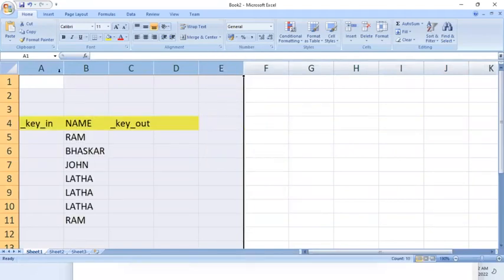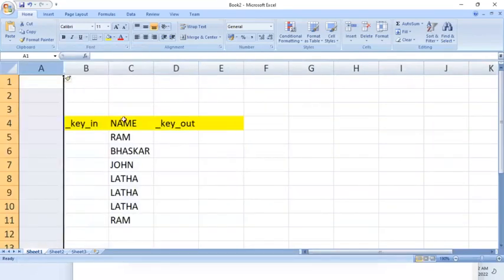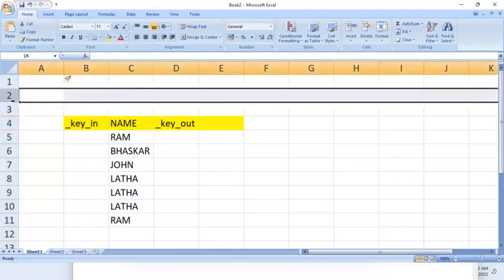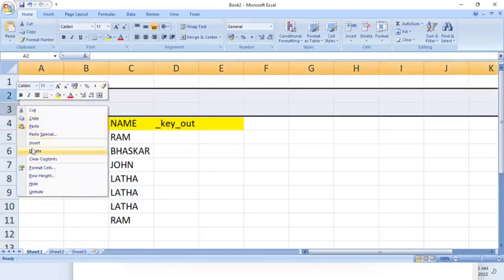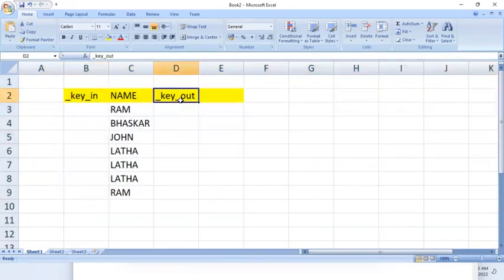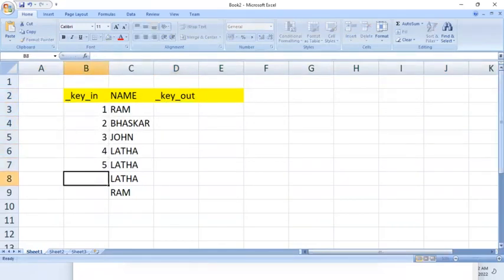Okay. It will copy the entire data here. And after that, it is going to add two columns, key in and key out. Key in will be continuous numbers like this.